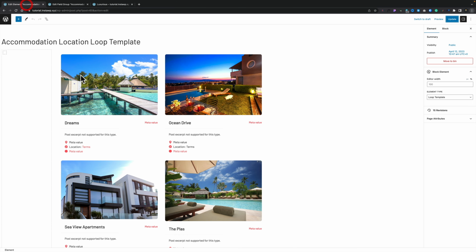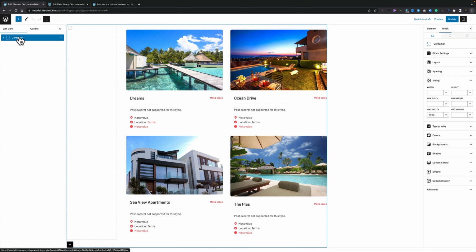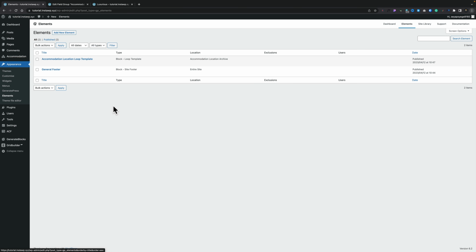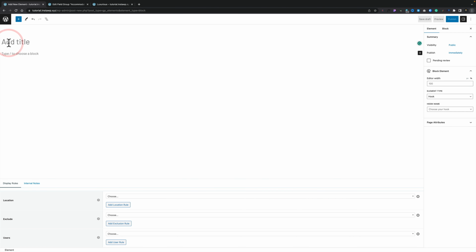Let's come back over. What we're going to do is expand things out, and just copy this container. So we're going to select it, and do Control or Command C to copy it. That tells us it's being copied to the clipboard. We're going to come out of here. We're going to create a new template. We're going to again choose this to be a block, click on Create. And now we're going to set this to be the accommodation type template.